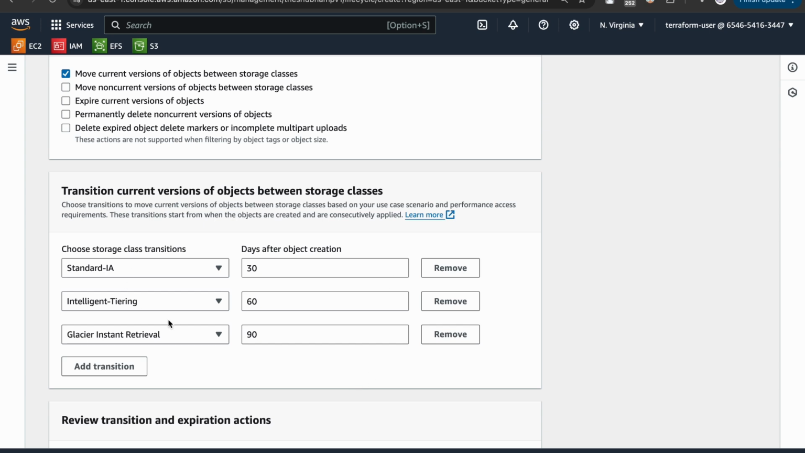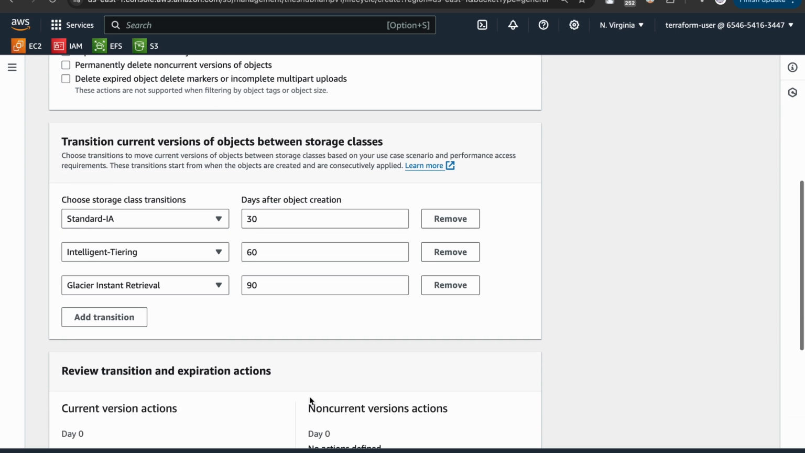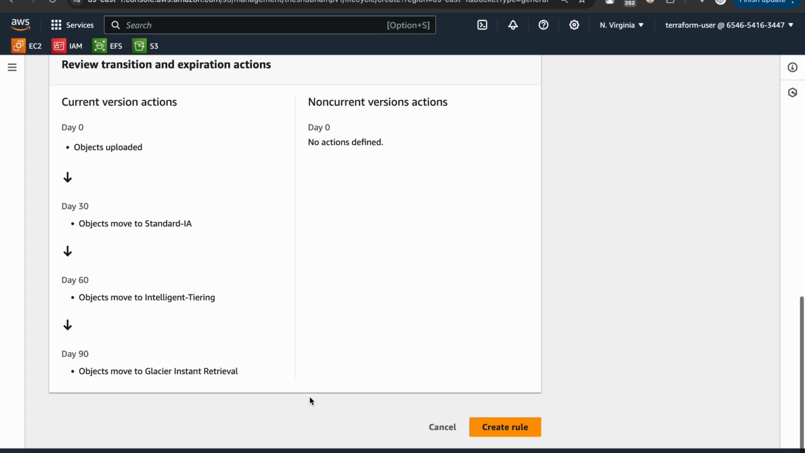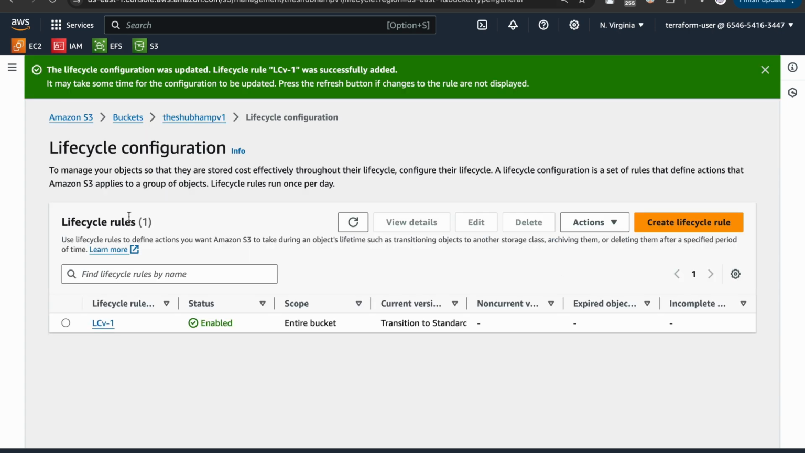Okay, so this is the life cycle that we want to design, and here you can see the graphical representation of the same: at day 0 the objects are uploaded, at day 30 the objects will move to standard IA, at day 60 they will move to intelligent tiering, and after day 90 the objects will move to glacier instant retrieval. Now, when I click over this rule, you can see the lifecycle rule has been created and is currently up and running. Right, the status is enabled.